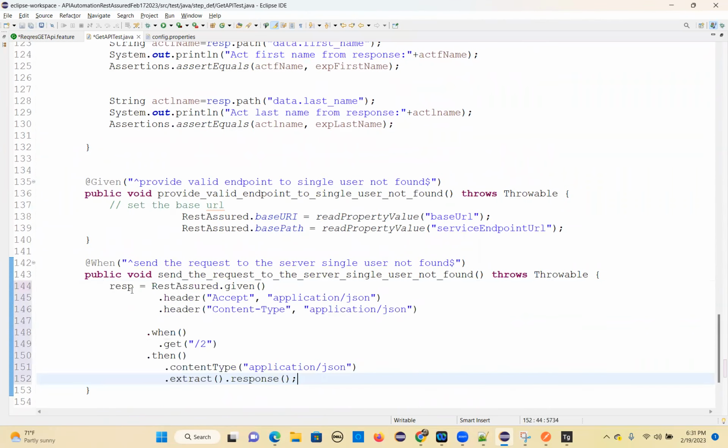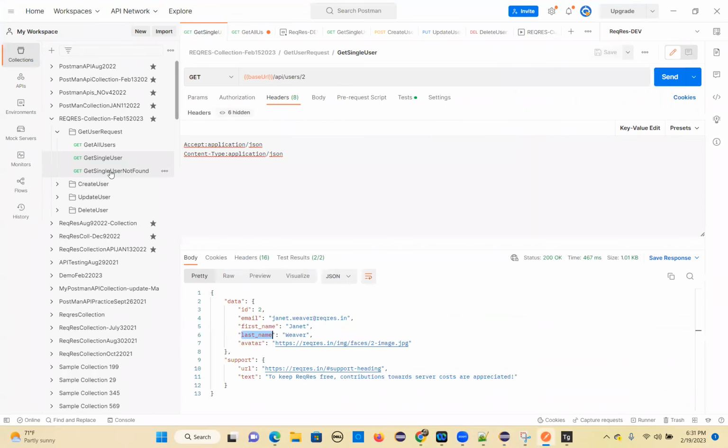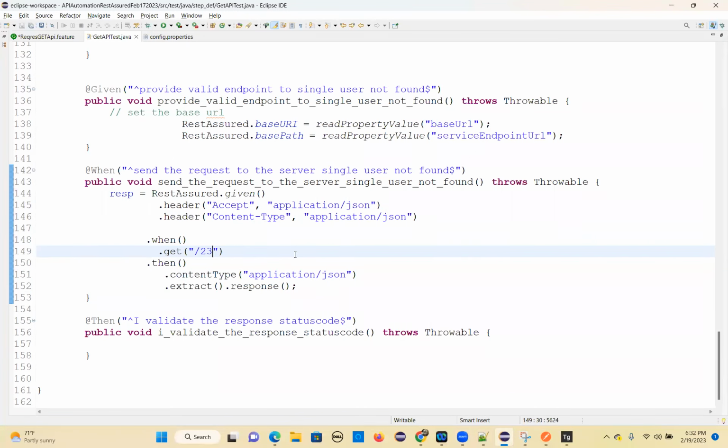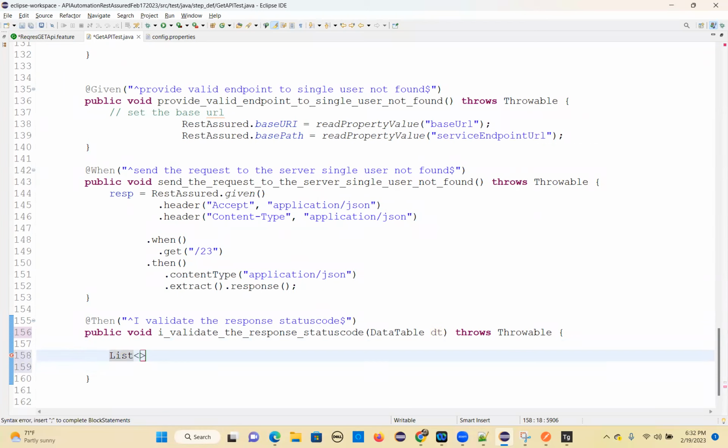In the when, do it as it is. But you have to give the URL. See that: single user not found, 23. We have to pass this to the get method, so I am going to pass 3. That's it. Then the status code, this is the data table concept. Again, implement the data table concept. But this data table is a list only, no more list of string.